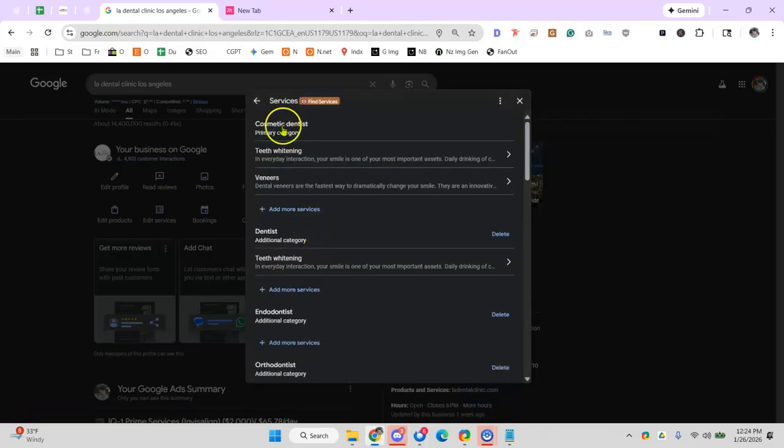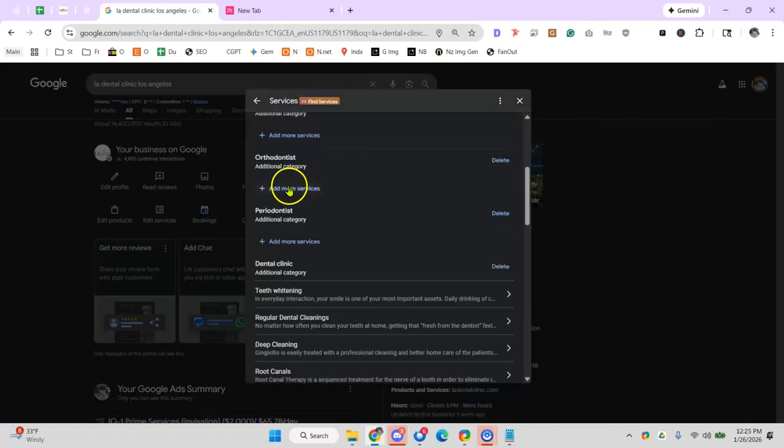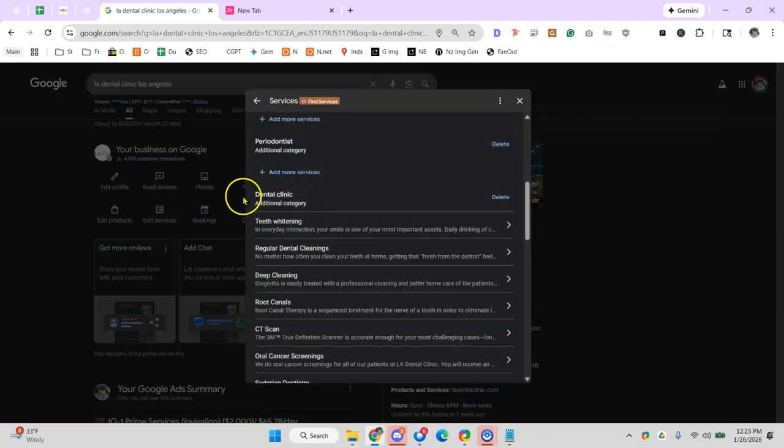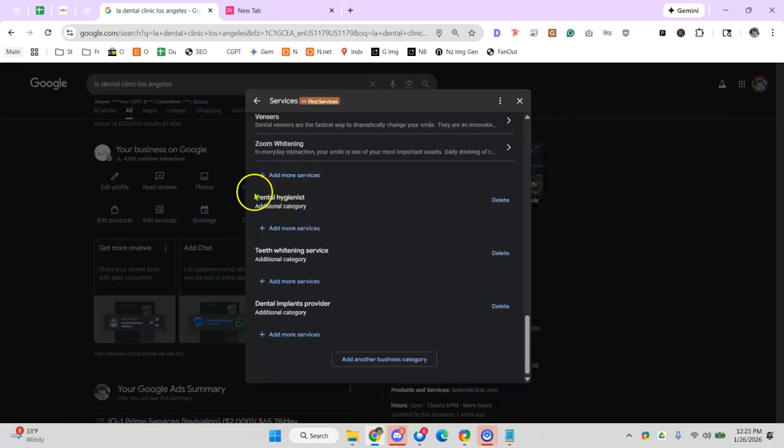Okay, so services, and you'll notice whatever you have mentioned as a service, and services fit inside categories. These are not optimized yet. So the cosmetic dentist is their primary category, and these are their services for that primary category. Whatever you mention here needs to be, let's take another one, for example, dental hygienist. So whatever is mentioned as a service for dental hygienist needs to be mentioned on the dental hygienist dedicated page on that website.